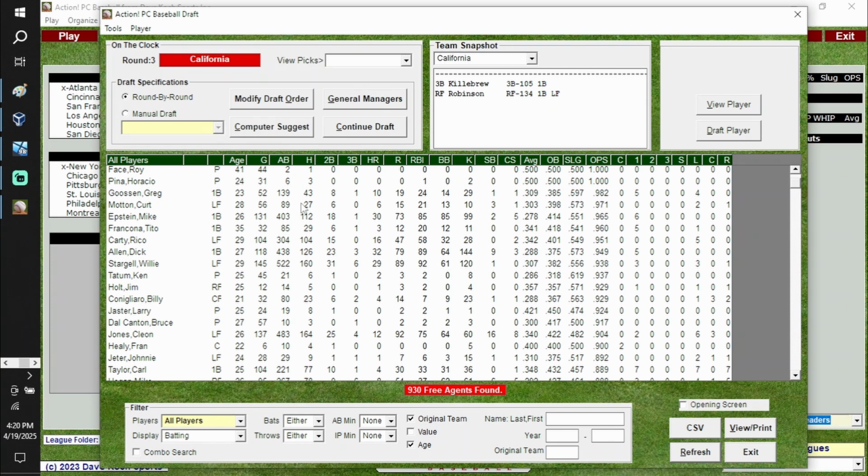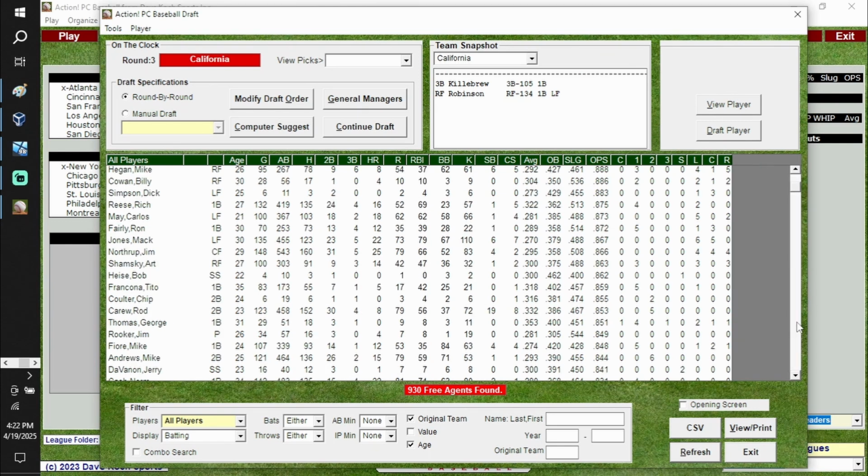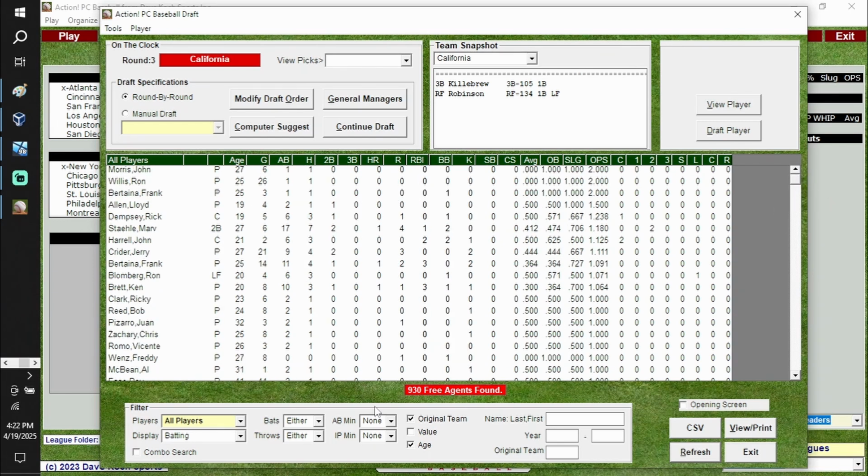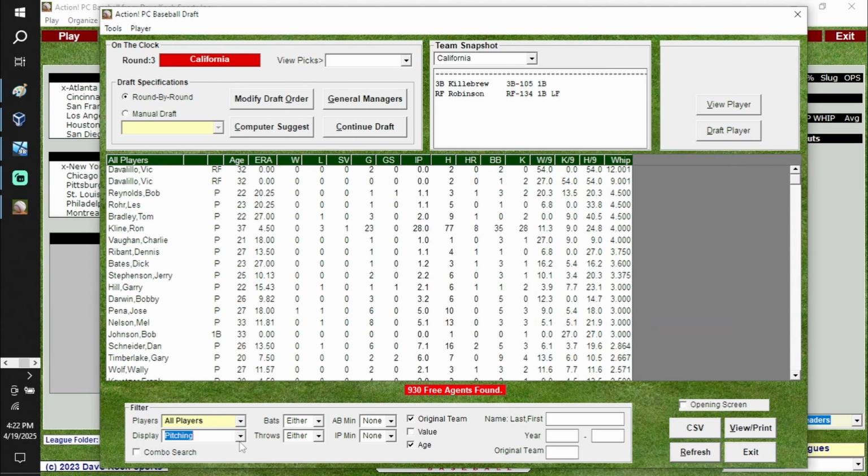And let's see. Okay, let's see. Well, we've got a third baseman and a right fielder. I did want to see, and Rod Carew is still here, and I want Rod Carew, but I do want to see what pitchers are out here first before I do that. Because I don't want to wait too long on Carew either.